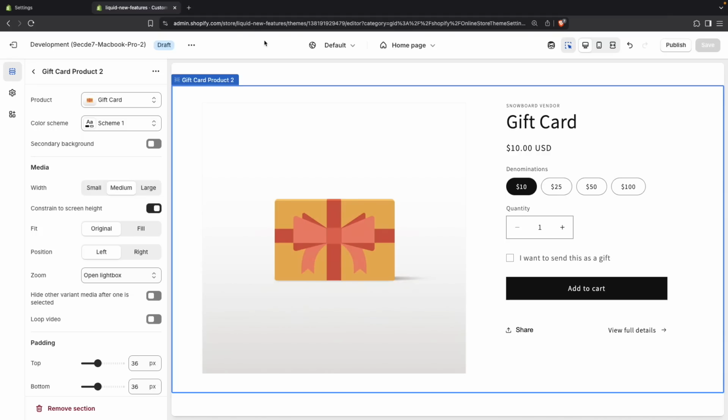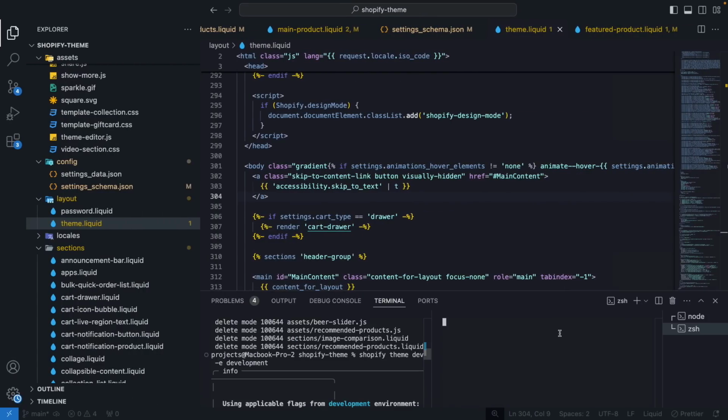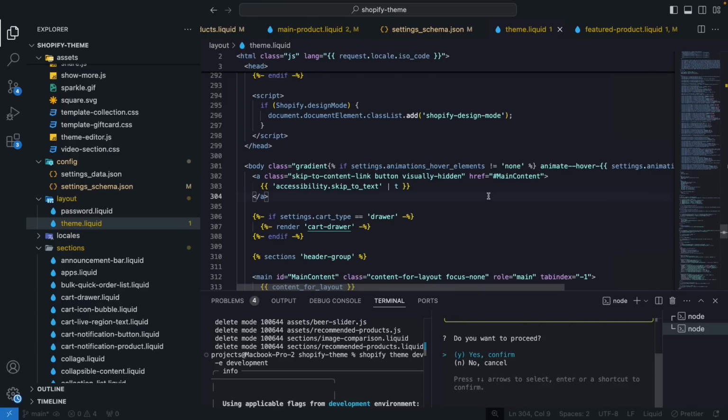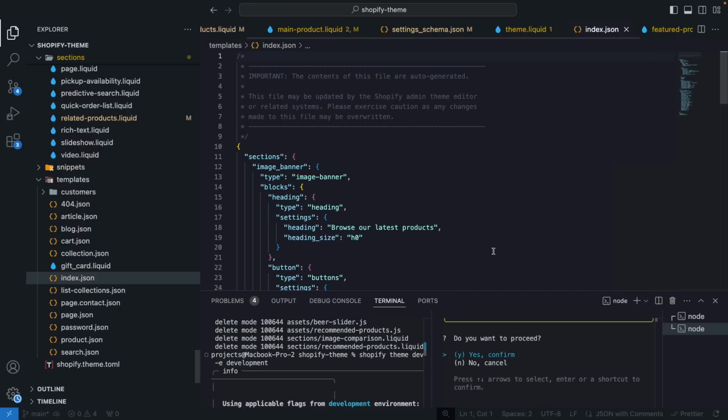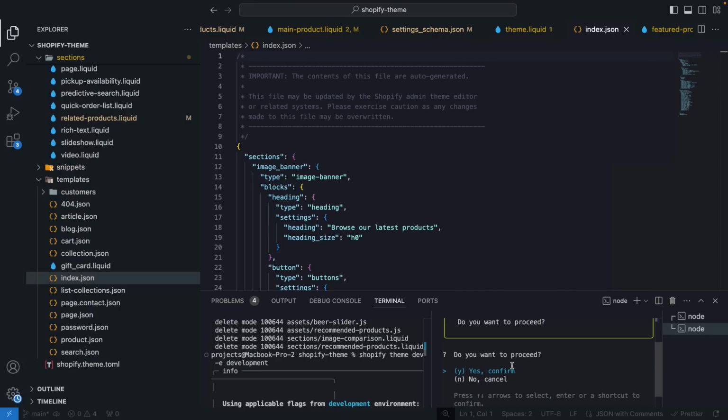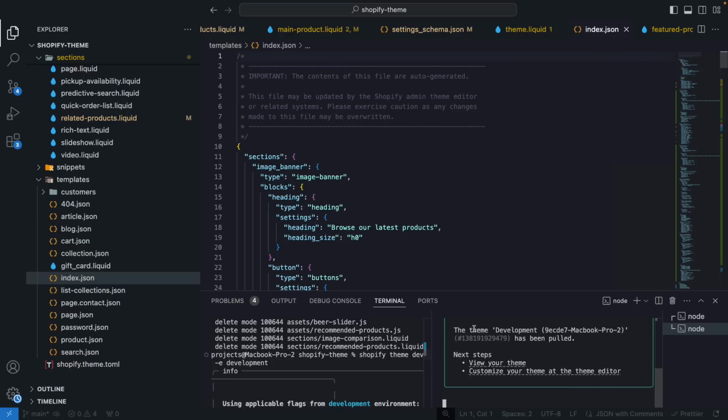And finally, let's see how this looks like in the code. So let's open a new console over here. Let's run Shopify theme pull and pass a development flag. And let's inspect index.json. Let's click on yes over here.